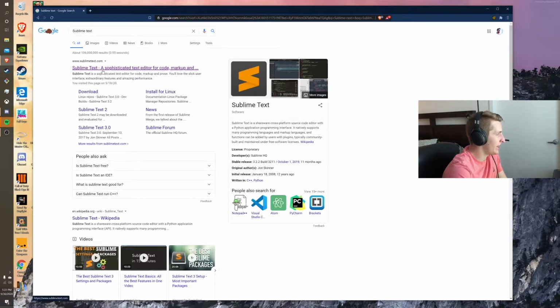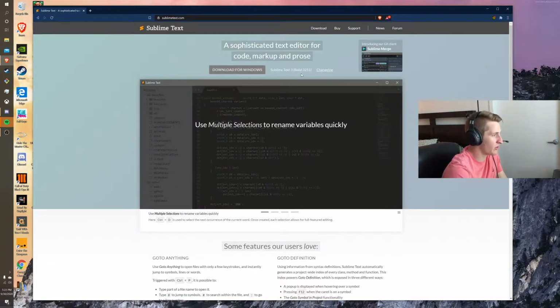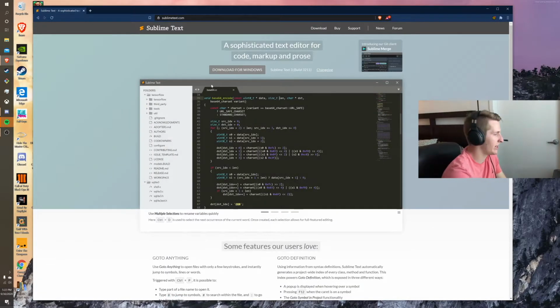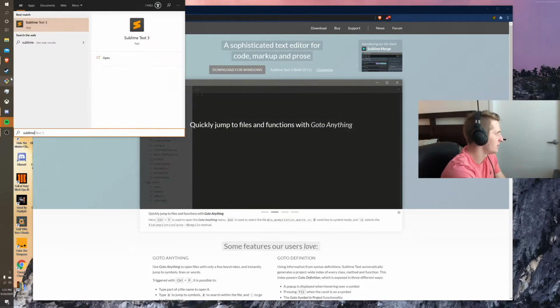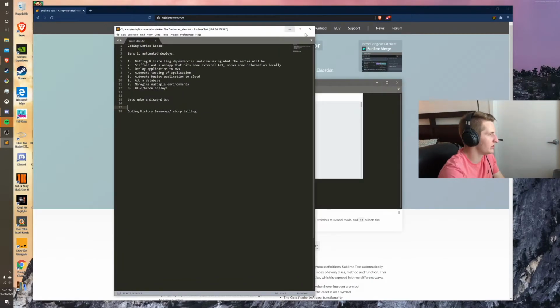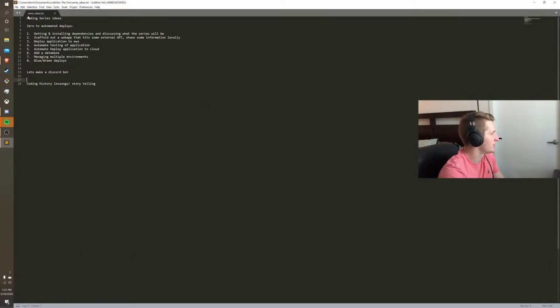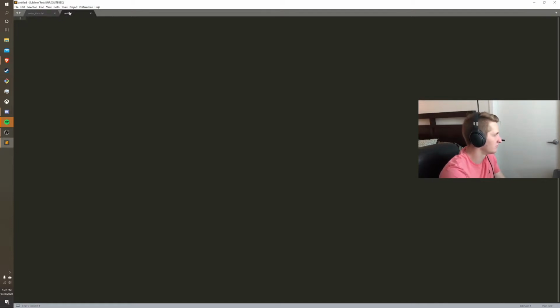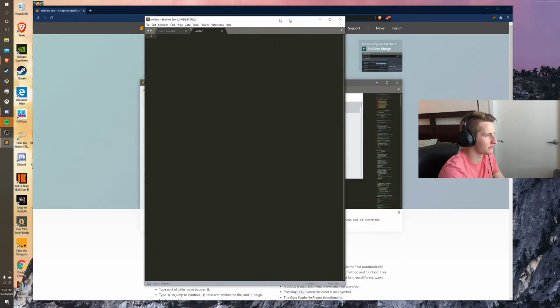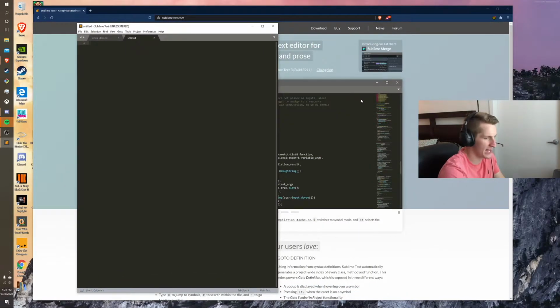So go ahead and download Sublime Text for whichever operating system you're running. There's one for every major version: Linux, Mac, and Windows. So go ahead and download that and install that. And once it's done, then you should be able to see this and use that. So that's cool.